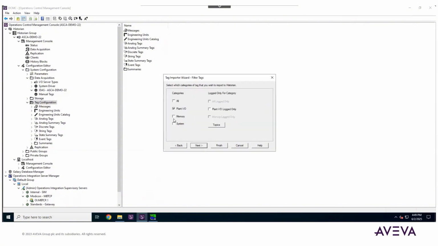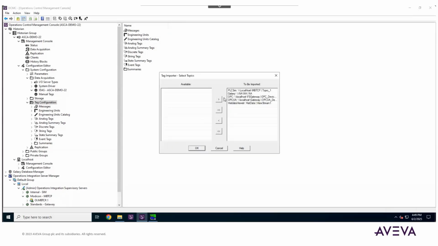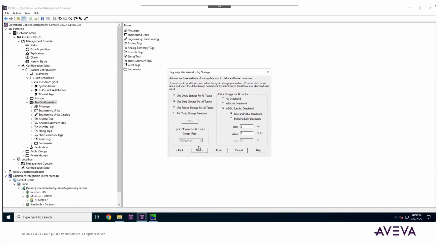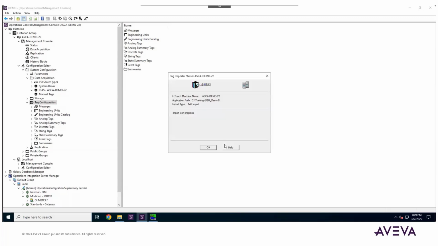I just chose the tags that are IO tags, and then I'm also choosing the topics here. I wanted to remove some of these access points and just include the one that has the data, which is this PLC sim in my case for this application. I chose that with topic 1, said OK to that, and then said next and finish. I left everything as it is here, but you also get to choose the historization. All right, it's saying it's successful, and it shows me a summary of what was imported and what was skipped.